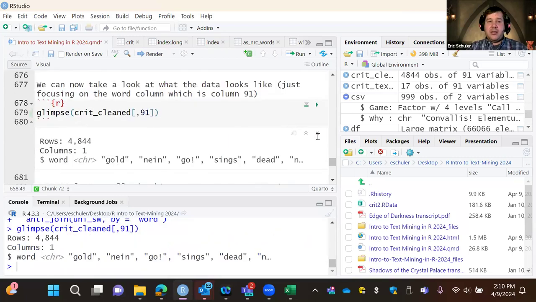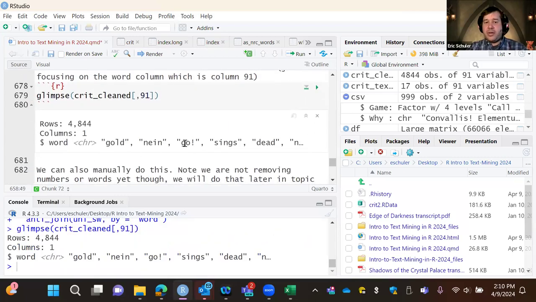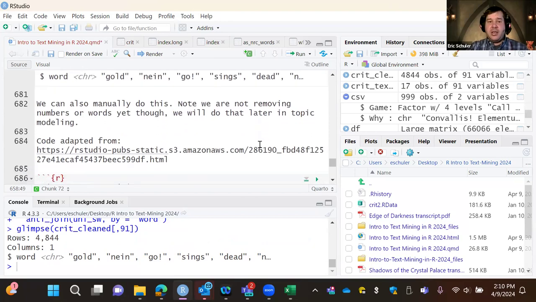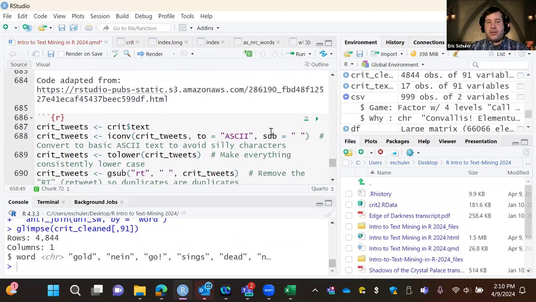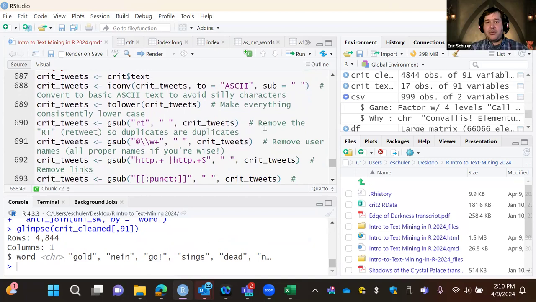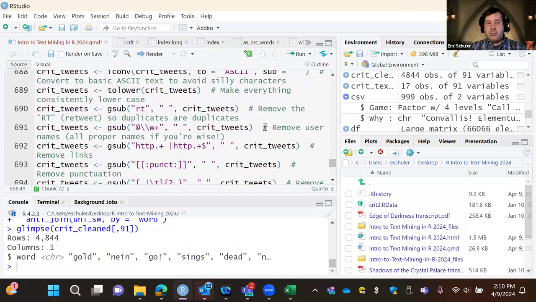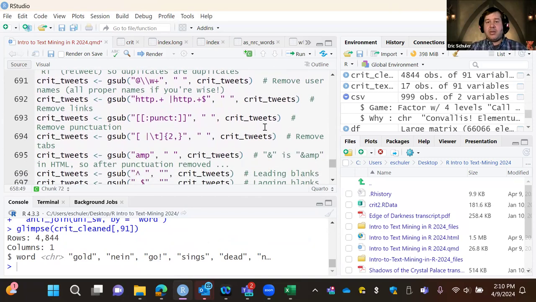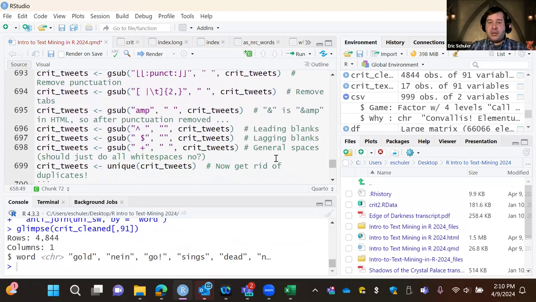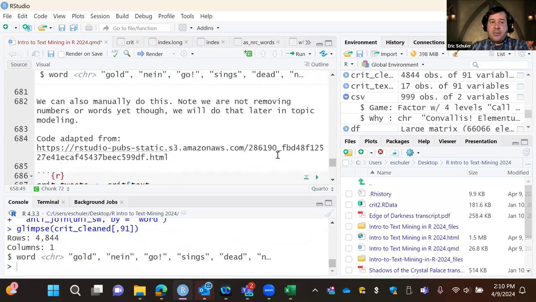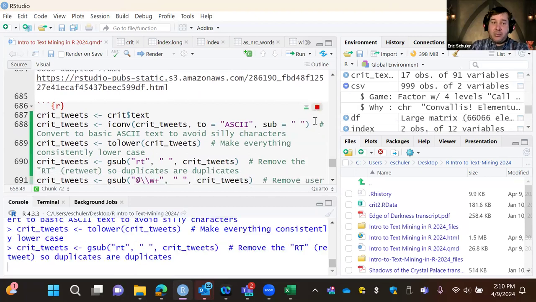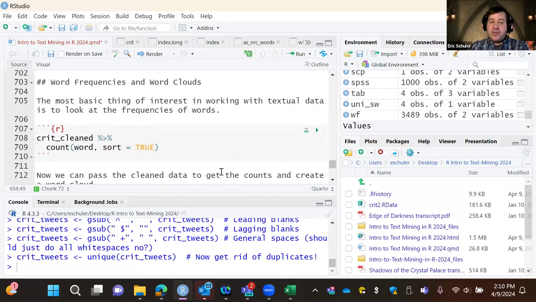So now we have a cleaned version. We can also do this manually. Here's how we can go about removing retweets, removing usernames, removing links, leading and lagging blanks. These are all the same things as above, but a more manual approach. It'll give you the same thing.